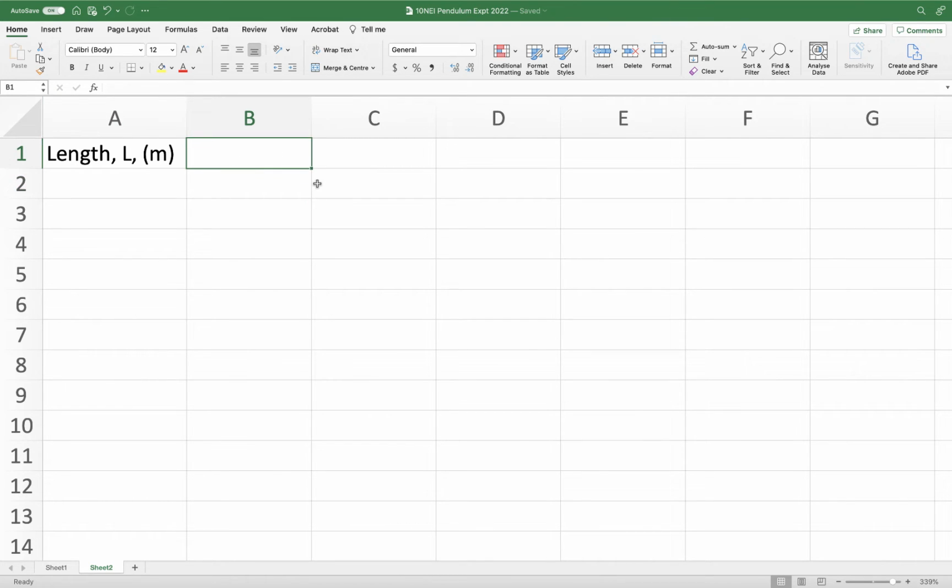The next thing we've got is time. That's a T, and it's measured in S for seconds. But what if your meanie teacher tells you, hey, you've got to do three trials? So you go trial one, trial two, trial three.